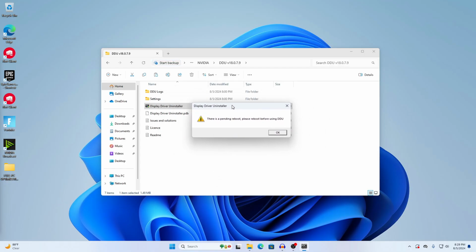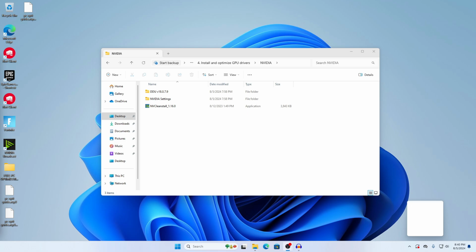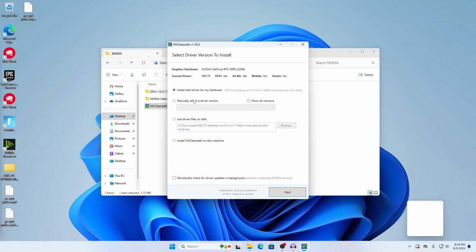And if you get this error right here, just restart right before using DDU and then it'll let you launch it. All right guys, so once you've pretty much done Display Driver Uninstaller and click clean and restart, you can pretty much start installing your NVIDIA or AMD drivers. It's pretty simple. Just go to NV Clean Install for NVIDIA, press yes on that. You're going to click install the best driver for my hardware and then press next. It's going to start downloading.